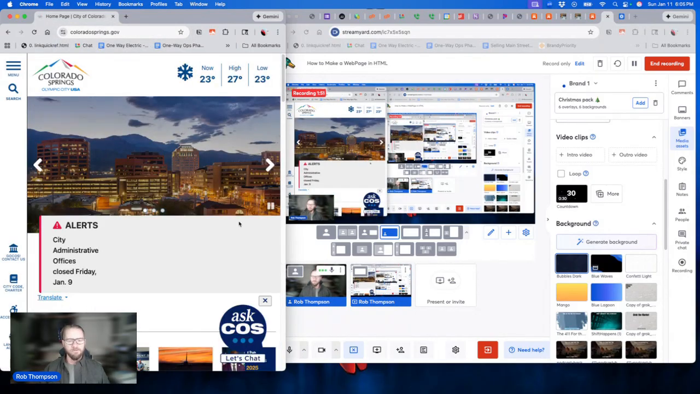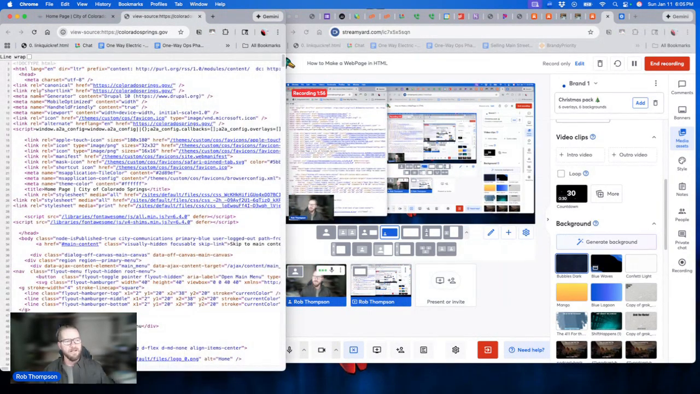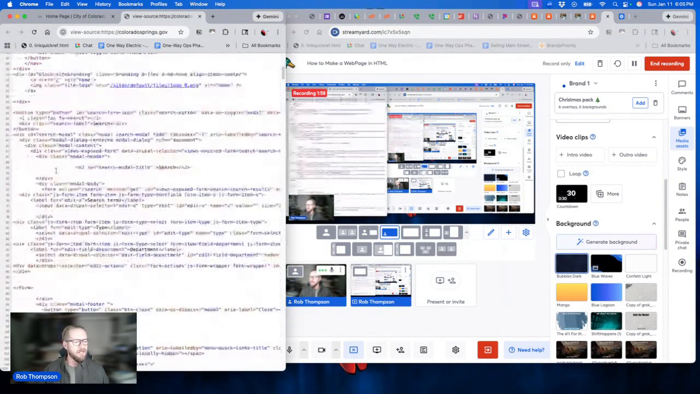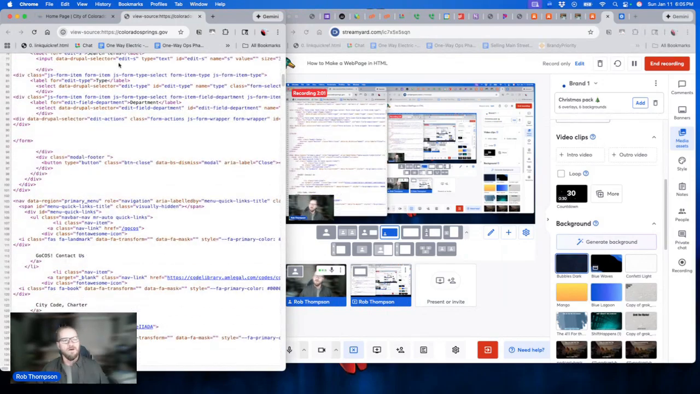Okay, so here we are. We're looking at their website. Let's look at their HTML code real quick. Okay, so we got meta tags, we got link tags, we got divs. This is HTML.